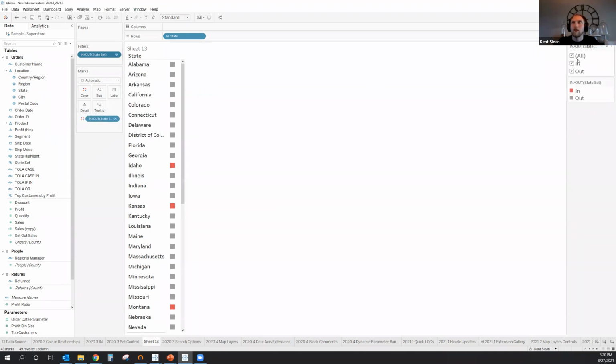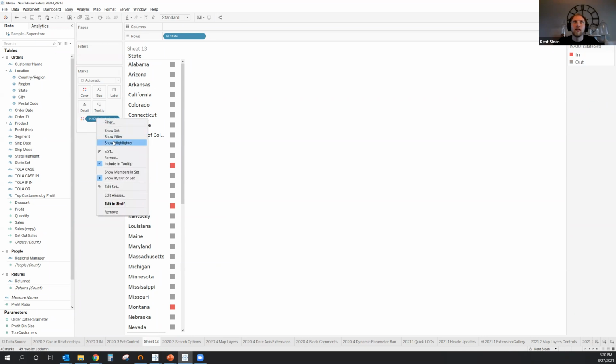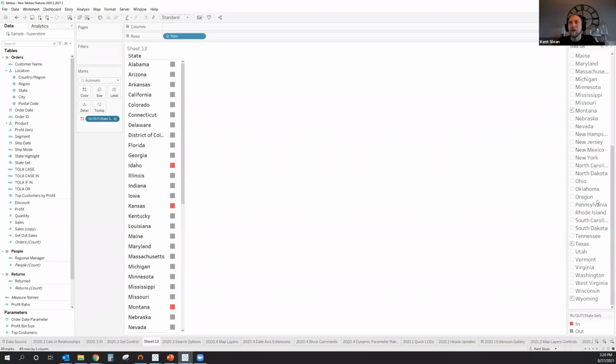When you do that, you only can see in and out. I can't pick the states I want selected to define my in and out groups, which is not what I was looking for. What I actually need to do is right click on the field, and instead of show filter, we're showing the set itself, not a filter. And that then gives me the ability to pick between these.